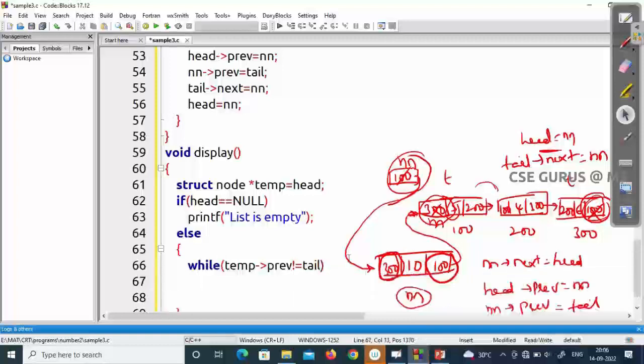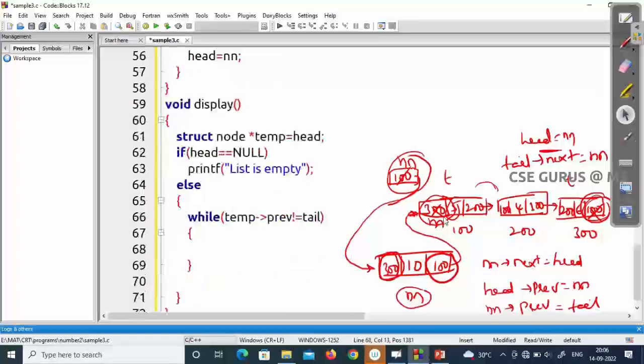Let me check it out with this. My intention is that temp goes from here to here, here to here, up to tail. Now what is temp of next? Every time I go, what is temp of next? 100. It comes to here. Now every time it checks what is temp of previous here. Temp of previous here is tail. So then I have to stop, which means one cycle is over.